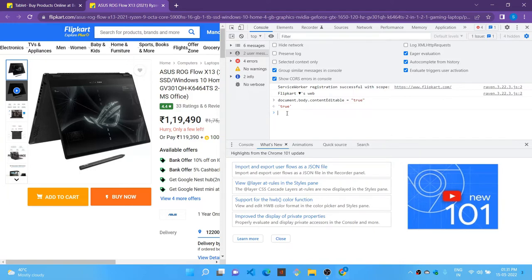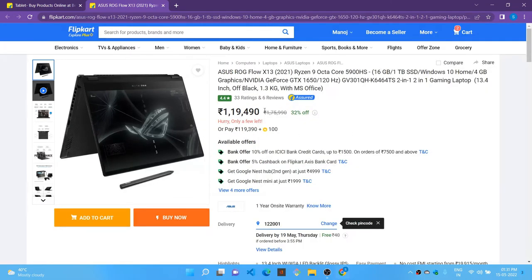So once again, what you have to do is press Control Shift plus J, or just right click and go to inspect and then go to console area, and you have to write document.body.contentEditable equals to in double quotes 2. Okay, so now it is done. Now we can change the price of it.